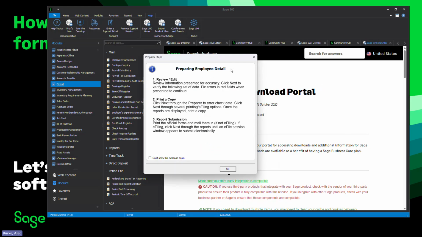So the first pop-up window here, it's really tempting to just click OK through all this, but sometimes it really is telling you something critical. So you really want to review the information in the fields. It's really up to you to verify everything is being reported and filed accurately. It's going to flag things in red fields. This especially, the print a copy.